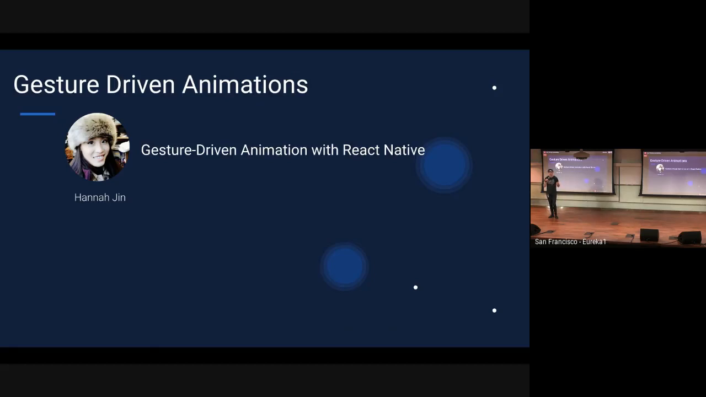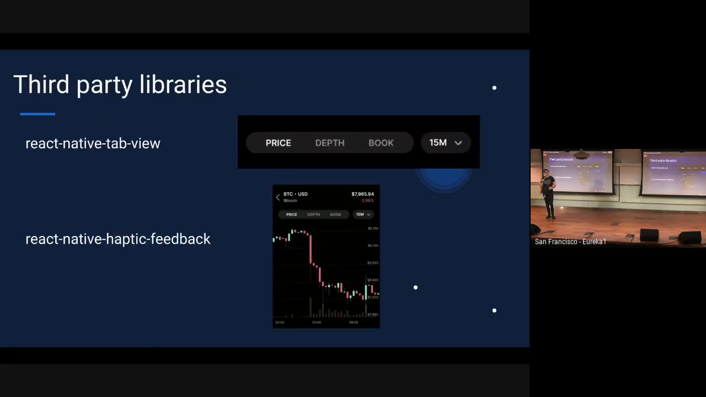Hannah Jin is going to be following me. Hannah works with me on the Pro Mobile team. Hannah's an amazing engineer. She did a lot of our bottom sheet flow in the Pro Mobile application. So if you downloaded that and played around with the bottom sheet, you can thank Hannah for it. She's going to be talking about gesture-driven animations with React Native.